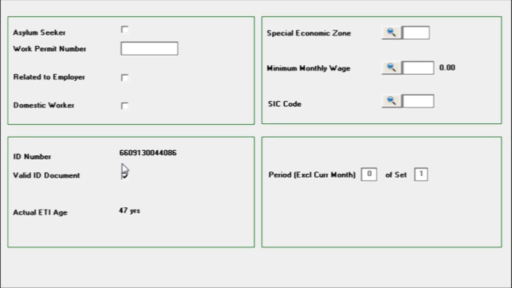You can see all the individual detail, the ID number, the actual ETI age. So this would be the age in the calendar month.